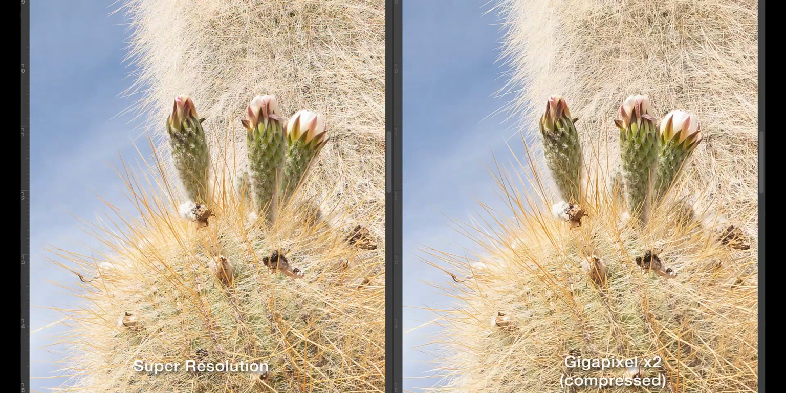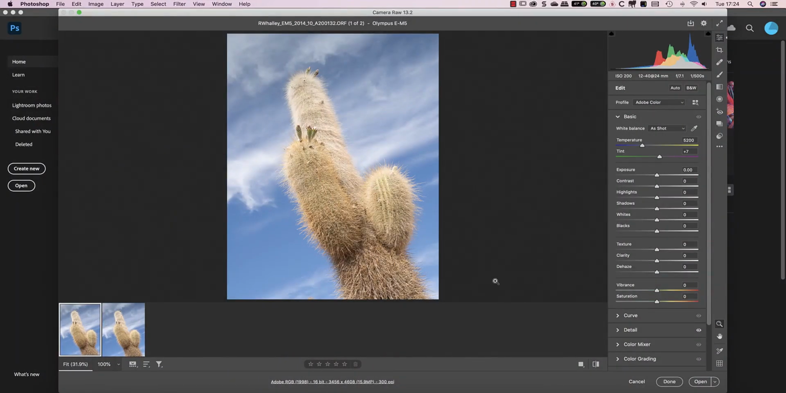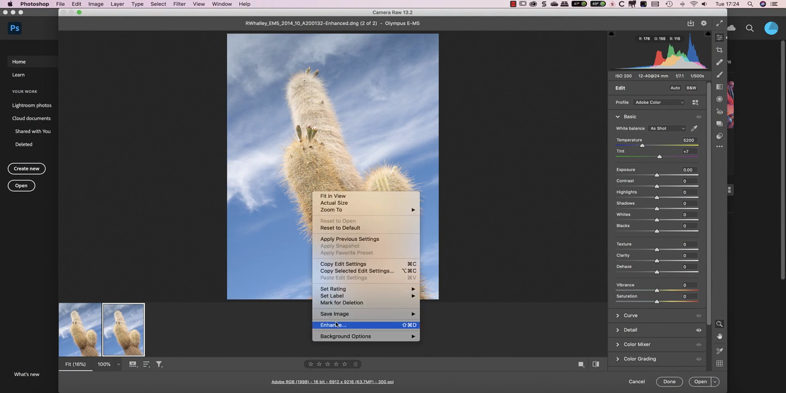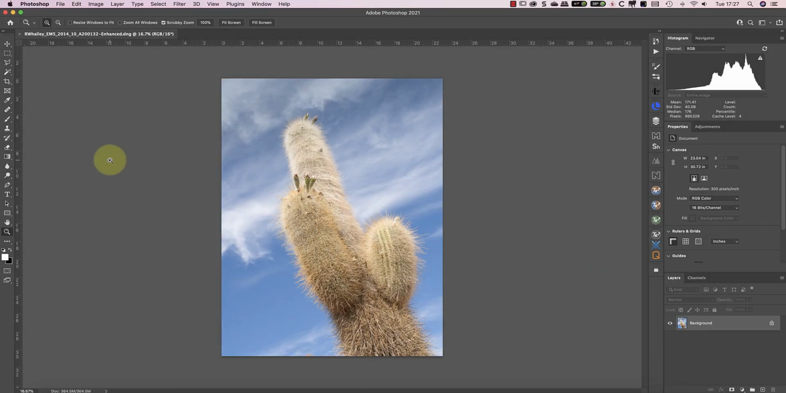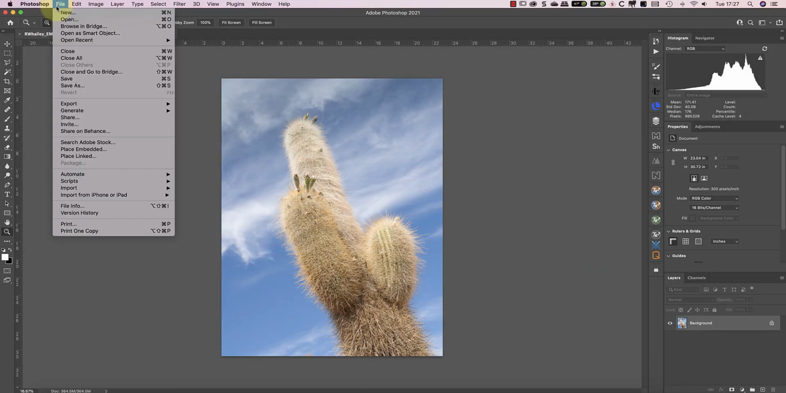After this, I was wondering how best to take the resizing even further. One limitation of Super Resolution Camera RAW is that you can only resize the RAW file once. If you try to use it on a Super Resolution DNG file, it displays an error saying the file is already enhanced. As a way around this, I decided to save the enlarged DNG file as a TIFF.